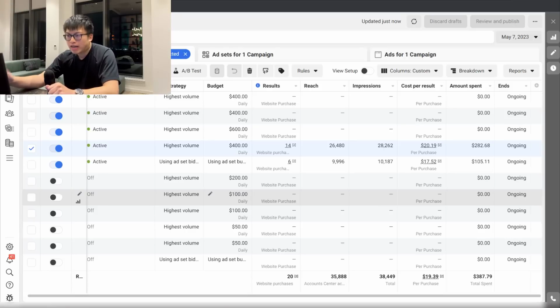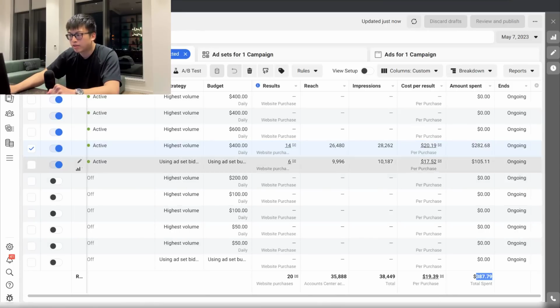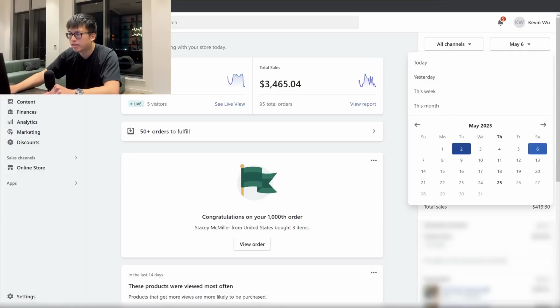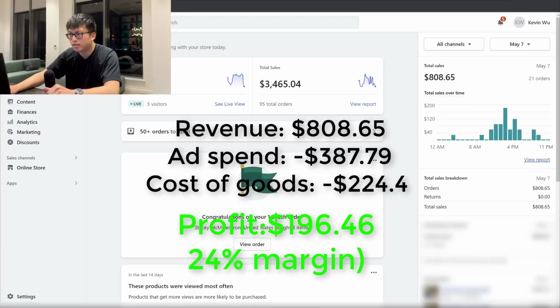On May 7th, I decided to scale this CBO even more, even though the previous day did really bad. So I increased the budget from $200 to $250. I usually go from 200 to 300, but since that day did really bad, I just added another $50, but it overspent a little bit. As you can see, I spent $280 instead, and this day I spent $387 in my ads manager, and you can see that I generated 1.2K, and wait, this is both days. Okay, so I generated 800 back. This is just a little bit above 2 ROAS, which is still good.